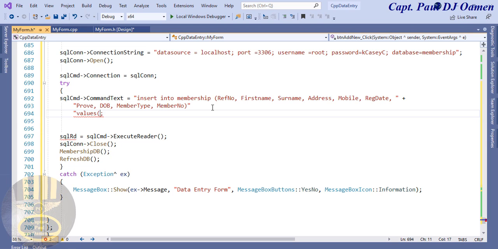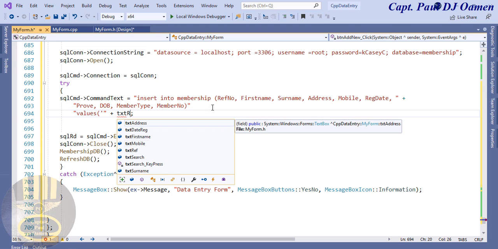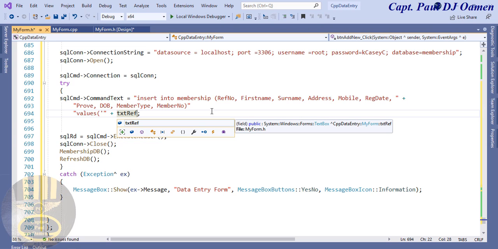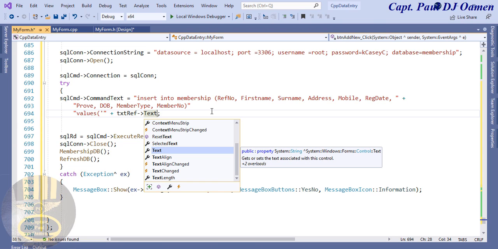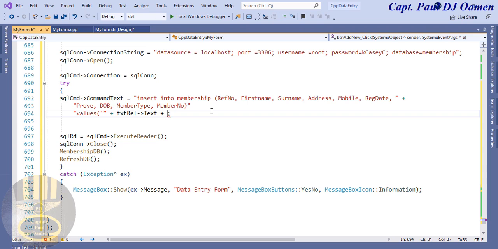Values, and let's open up the value. We enter an apostrophe, quote, and press plus, then that will be txt reference. That's the very first one. Txt reference dash text. I'm going to say plus, quotes, apostrophe, then we have comma, apostrophe, quote, and a plus. There. I'm going to copy this because I will need it for others.